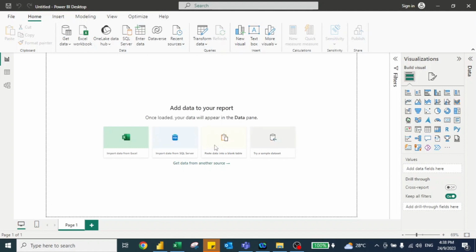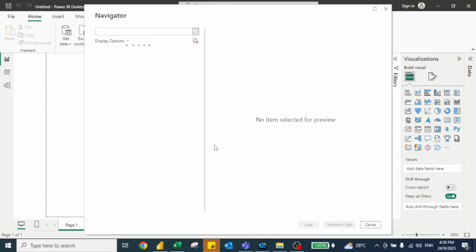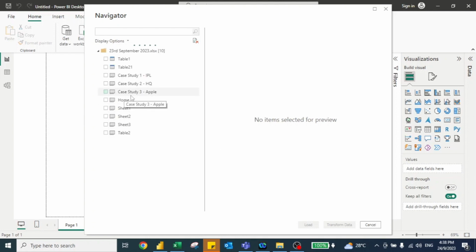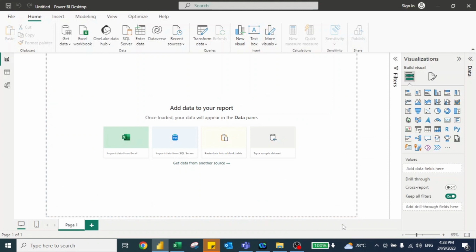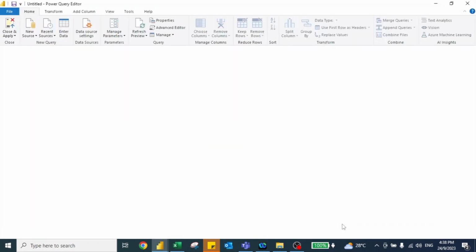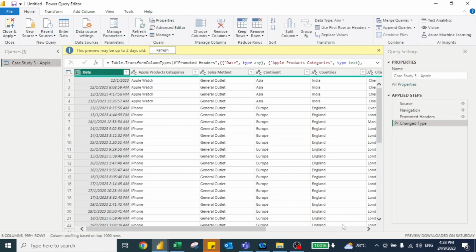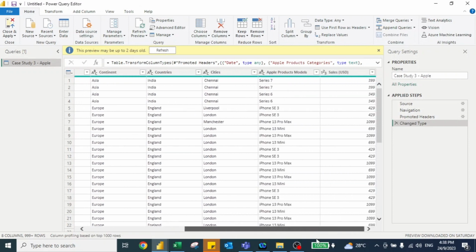Alright, so once you import the data, you will notice that a big box will appear. In this big box, I'm going to choose case study 3 Apple. I'm going to click this, and I want to transform the data. Why I want to transform the data is I want to ensure my data is stated in a proper format. If you look over here, we have the data such as the dates, Apple product categories, sales method, the location, and up to the values.